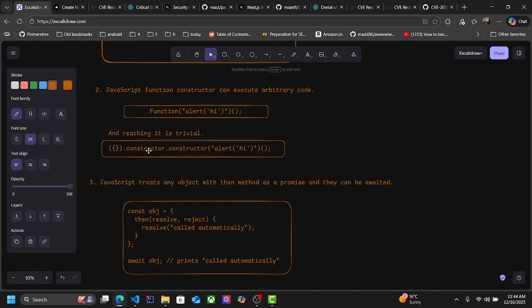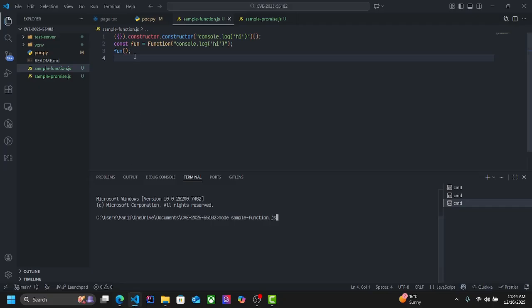And reaching a function constructor is trivial in JavaScript. Once you reach the function constructor, you can create functions from strings, and those functions can be called. Here I have an example. So you can see that we can reach the function constructor like this. So this is basically similar to this code where we have this function constructor and we are passing this string, and that function can be called.